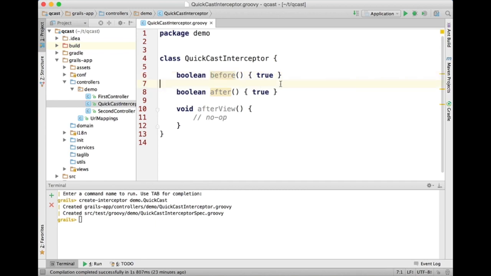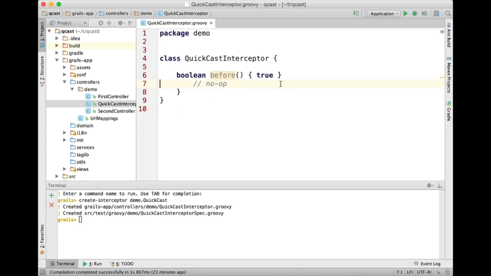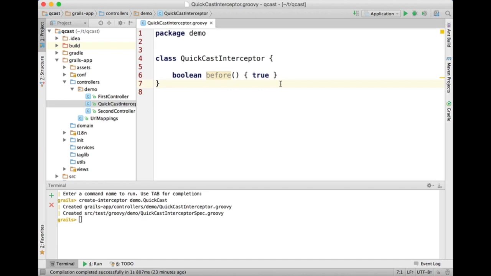I want to keep the example here just as simple as I can, so I'm going to eliminate the after and afterView methods, which is perfectly legitimate. An interceptor may provide one, two, or all three of those methods, and depending on what the interceptor is doing, that'll dictate which of them makes the most sense. But it doesn't make sense for an interceptor to not have any of those methods. If you're not going to implement any of the methods, then there's no reason for the interceptor to exist to begin with.